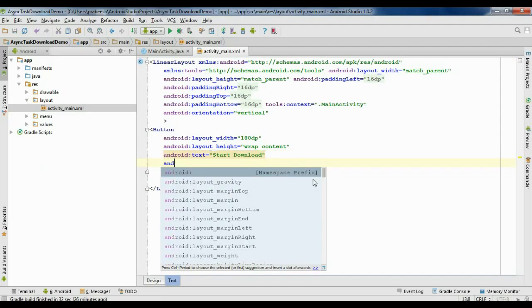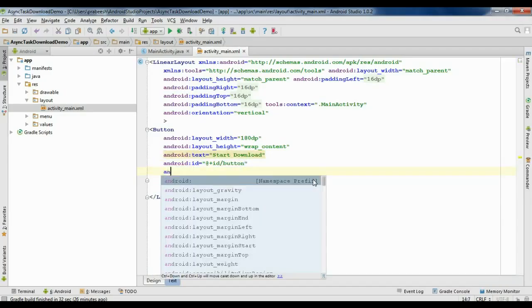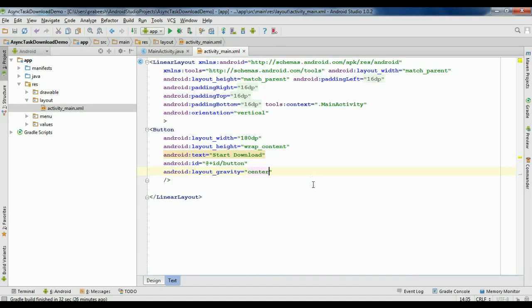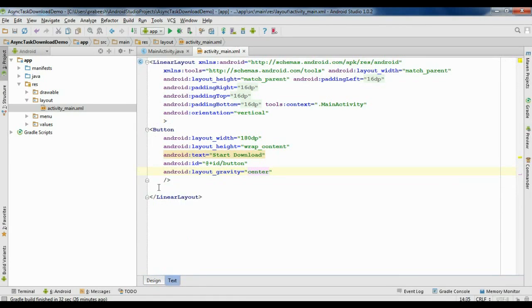Now we have to provide some ID for the button. So android:id="@+id/button". I name it button. Okay. Also specify the layout gravity. android:layout_gravity into center. Okay, now we have a button available in the XML file.